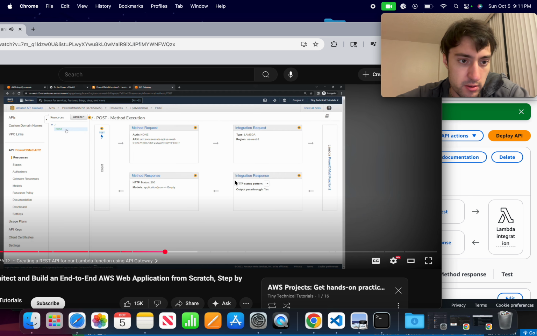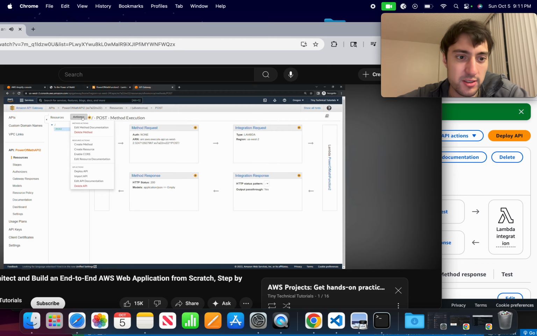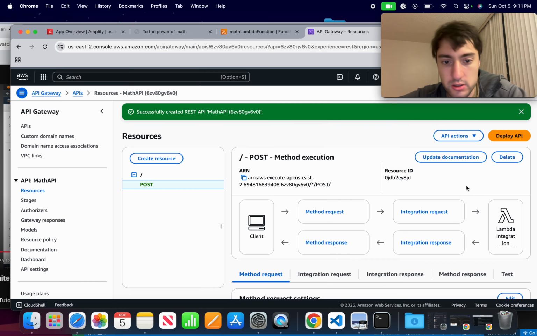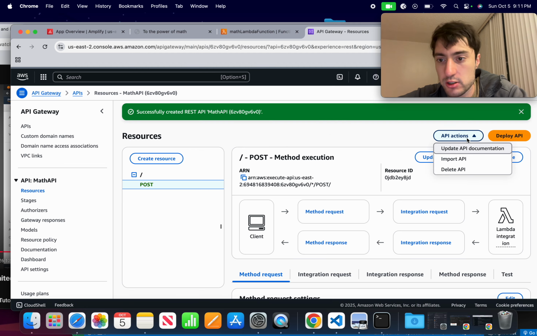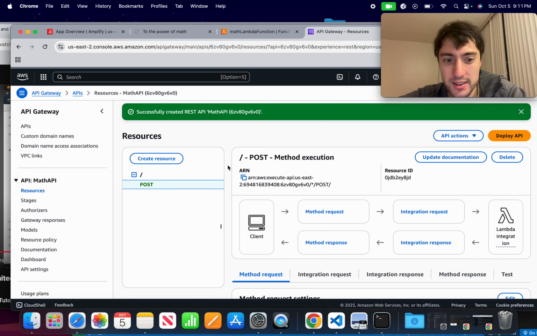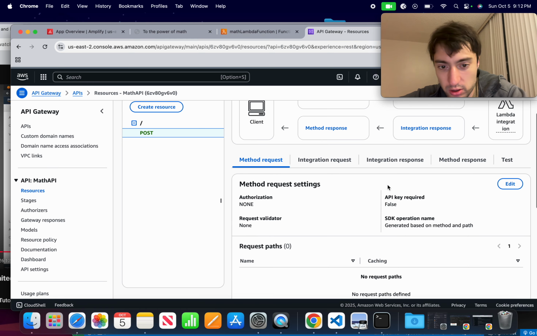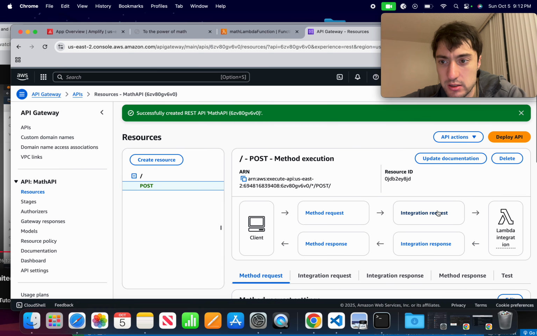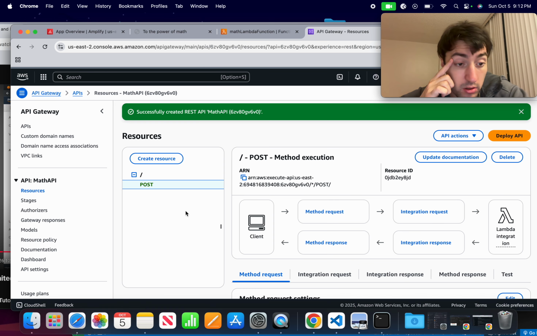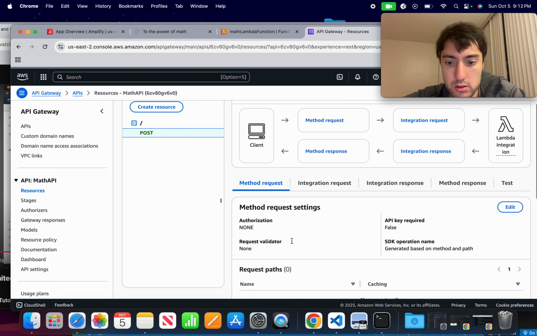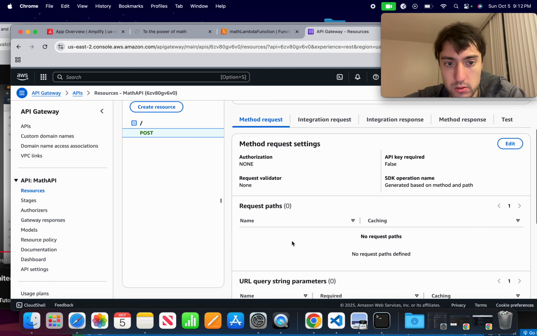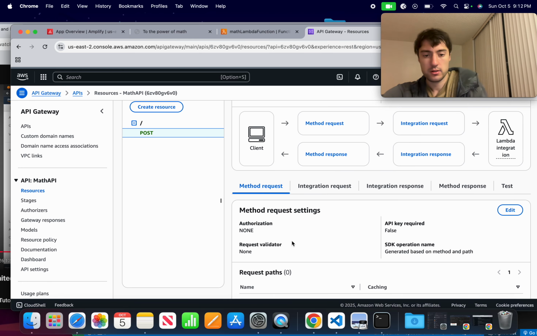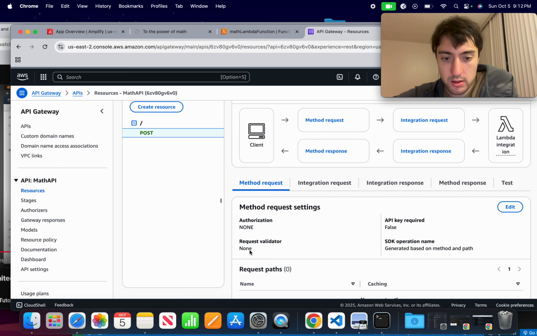So come over here and make sure you've got POST selected. And then on the actions menu, enable CORS. Okay. So have POST, API actions. Okay, POST. Do we see anything that says CORS? Let's just see. Integration request, method test. I don't see CORS. What? Okay. Authorization is none.